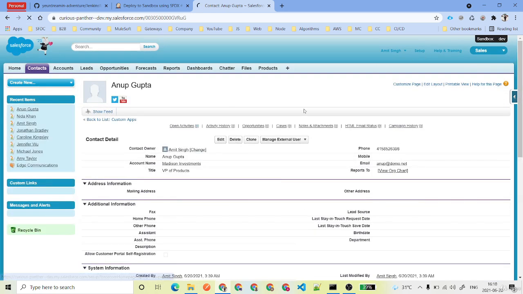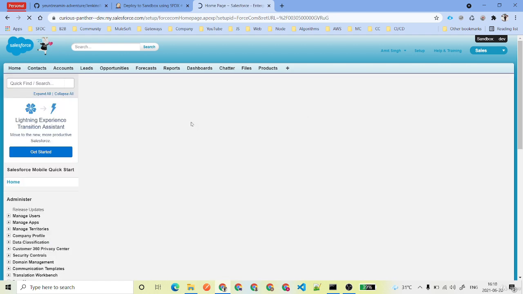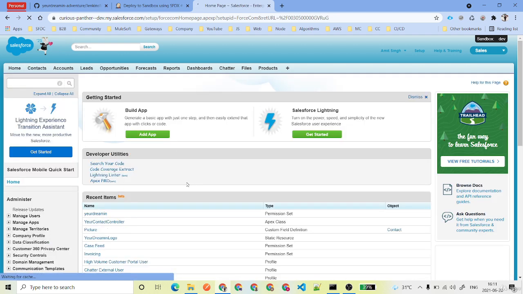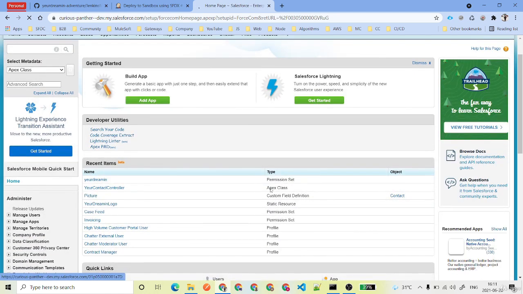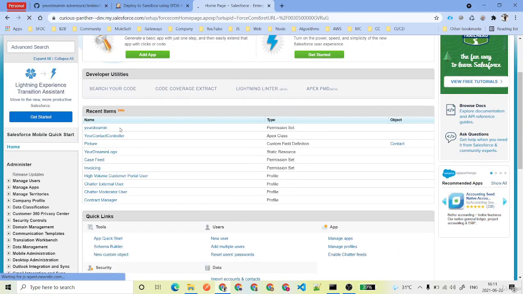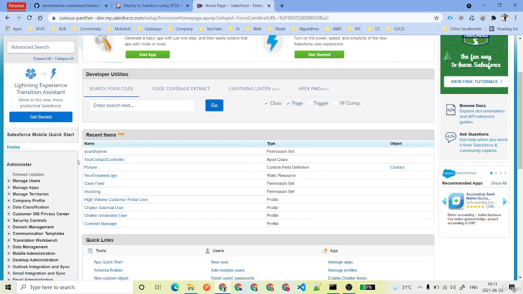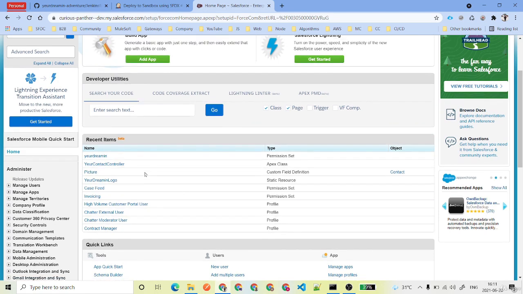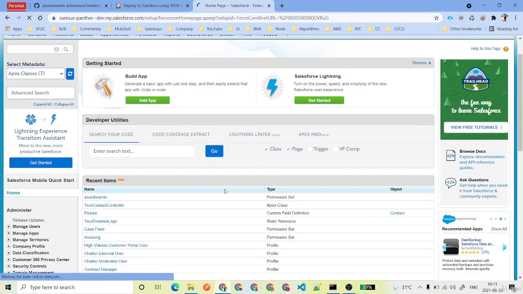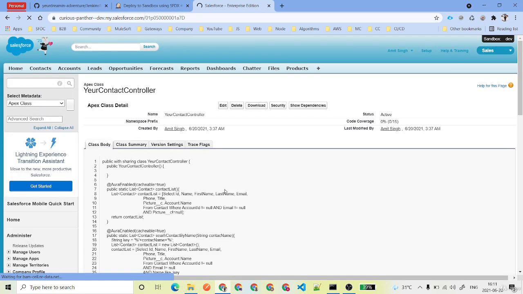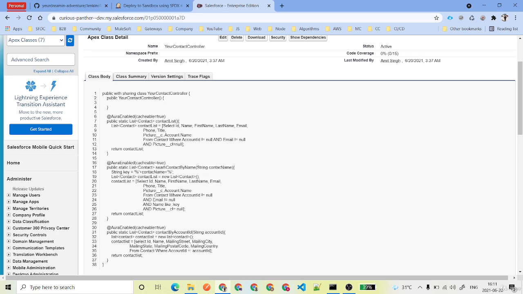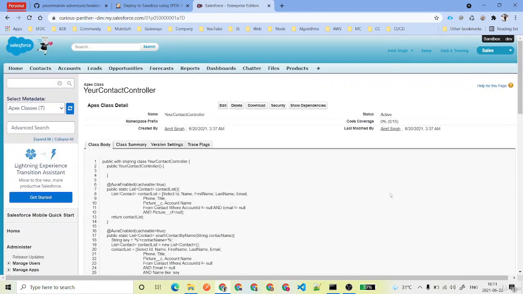If you want to check the classes, what classes you have deployed, you can just go there. Even in the quick find box, you will find this is the class, this is a controller class, this is a picture custom field, we have got some logos. So we can go there and see it is the contact controller, which is returning some contact records and having one or two methods. So you see here we've got this, and it was created on 20th of June.